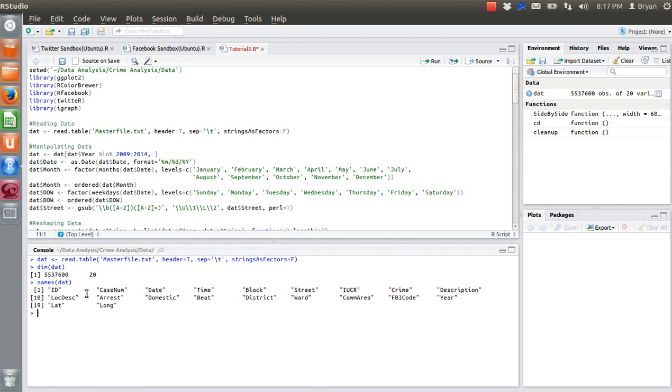It reads from left to right, top to bottom, and so if you were to count, ID is the first variable, and then if you were to count all the ones in the top, and then when you get to location description, this lock desk variable, you'll see that that's the 10th variable, and then if you counted more, you'd see that lat is the 19th and long is the 20th. So these numbers here represent what position this first element is in. So ID is the first variable, lock desk is the 10th, and then lat is the 19th. So those are our variables.